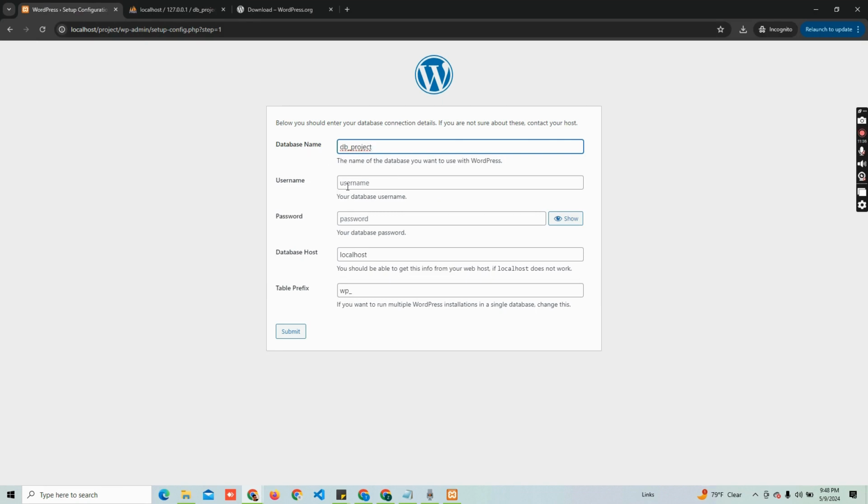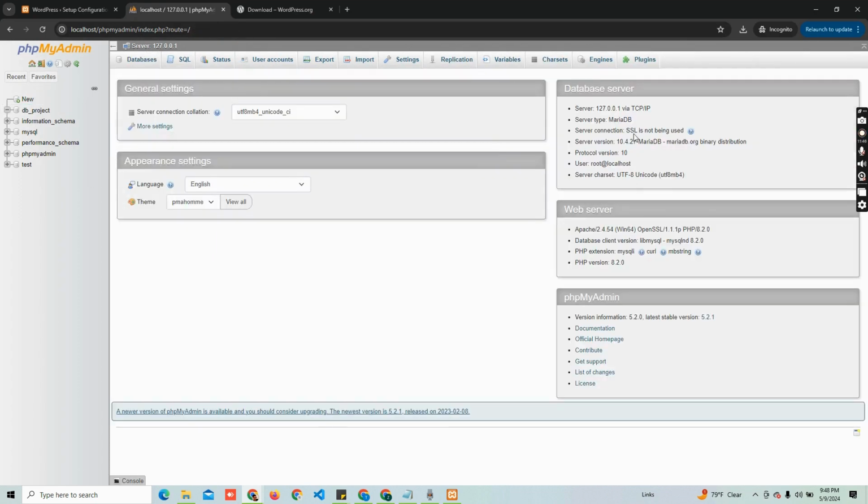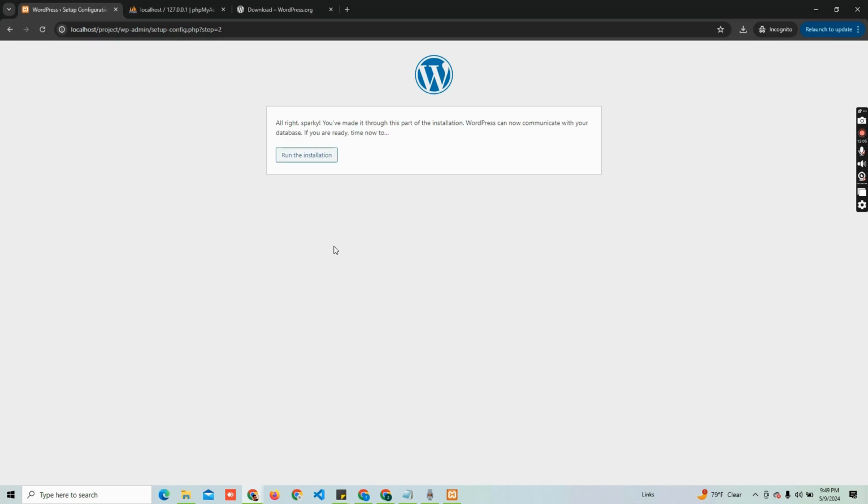You need to find the username, password, host and all. So if you go back to your server, you can click on this server on top here, and it's going to give you the information. You can see the user is root, so I don't need to type the complete thing. So just only root, and password, I have not given any password for my database, and database host is localhost, and I'm going to keep the prefix like this and submit.